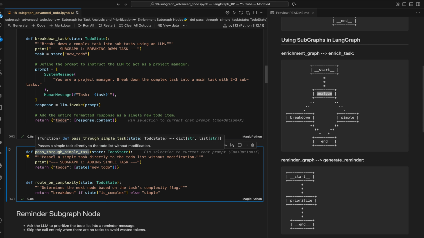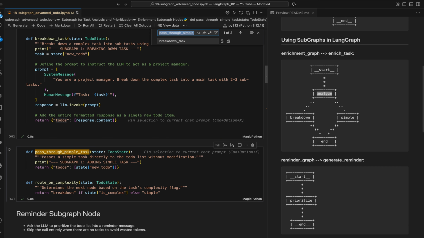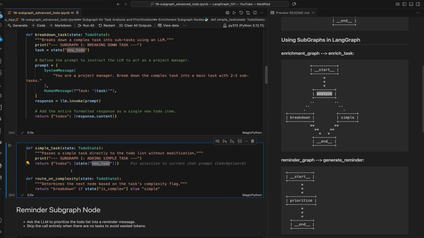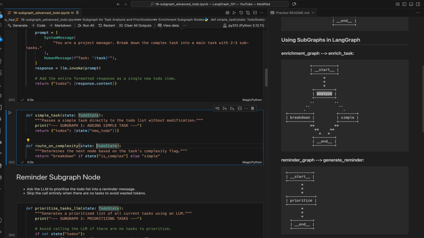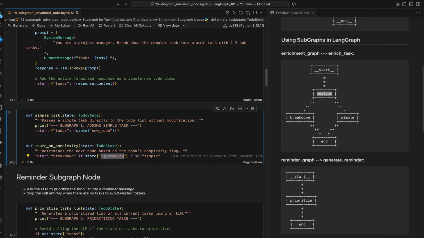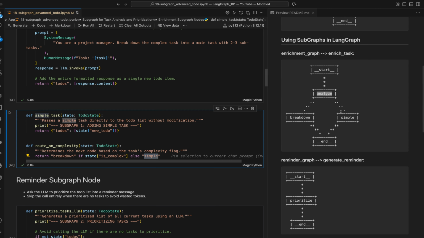The last node we're going to work on is pass through simple task. Let's change this one also to simple task. The next node is simple task, which is right here, and what we're going to do is just pass the task straight through as the state's new to do. Finally, we have our router, or just these edges, the decision edge. What it's doing is it's returning breakdown if the state is complex or simple otherwise. That is actually how we go on either one of these edges.